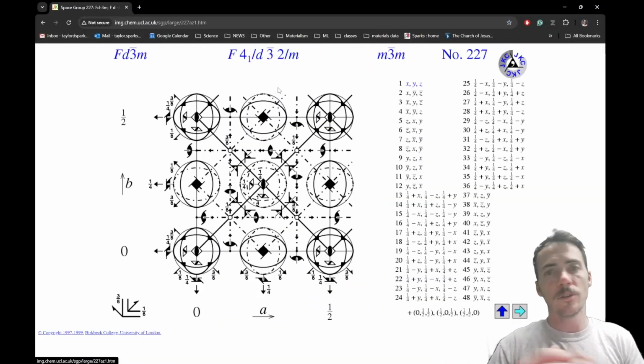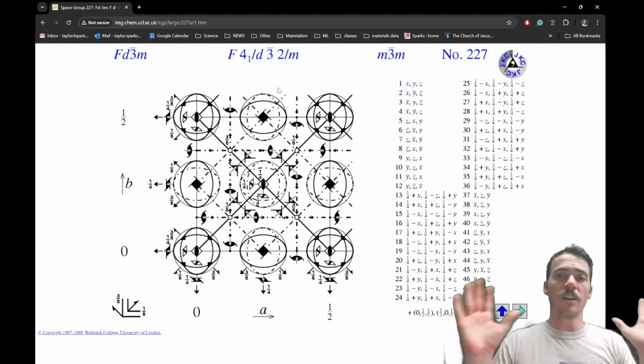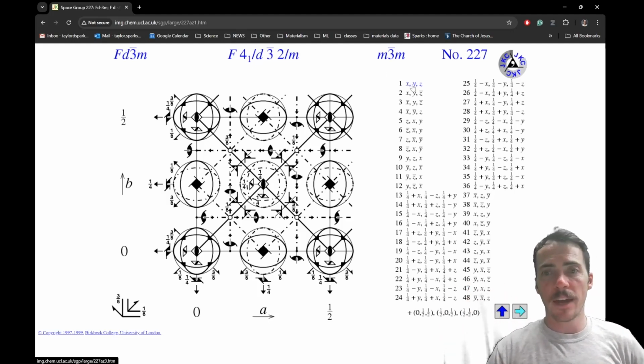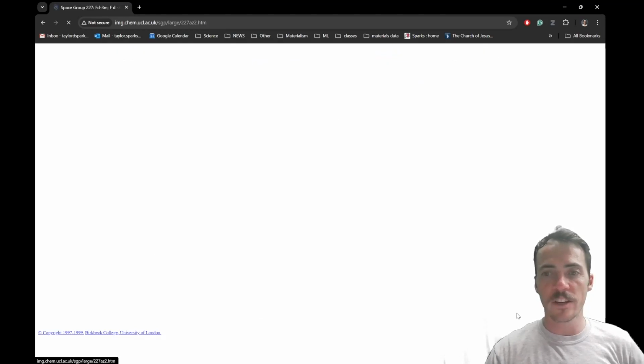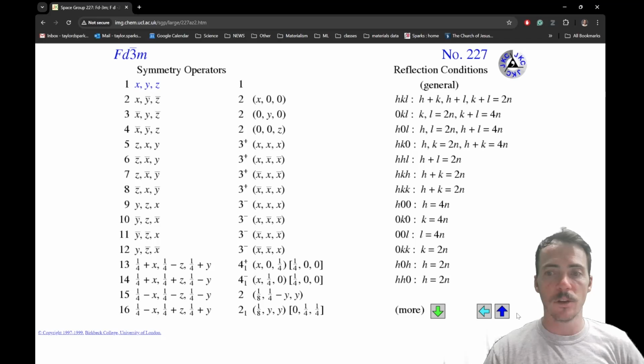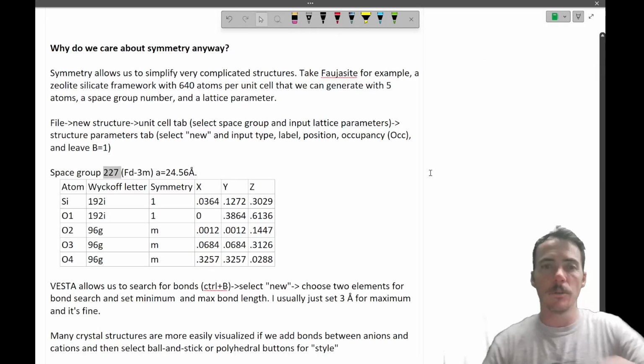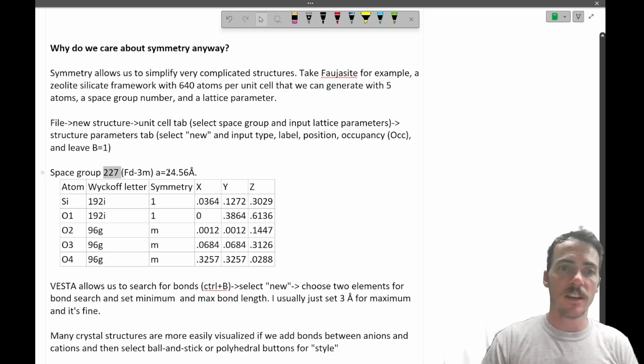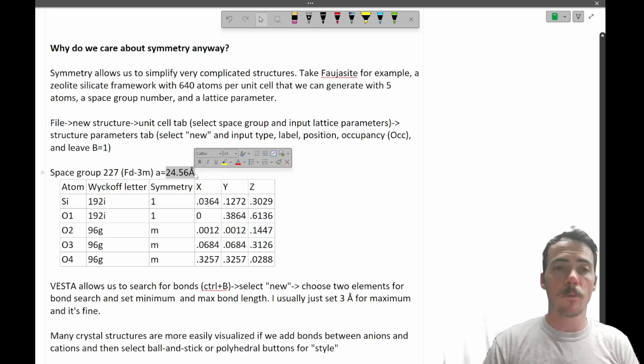which you can define the origin at two spots. Look at all this. It is gnarly. By having just an atom at x, y, and z, it's going to show you where all the different equivalent positions are, and there's a lot of them, right? It's going to do a lot going on. More about the reflection conditions in a later video. But anyways, all we need to know is the number for now and the unit cell size. So the unit cell is big, 24.56 angstroms.